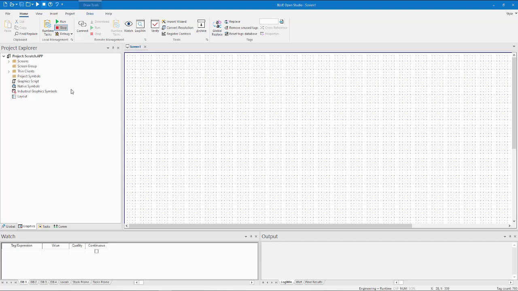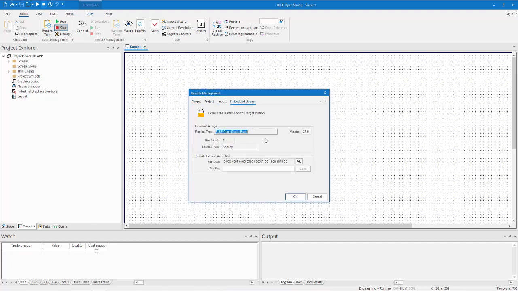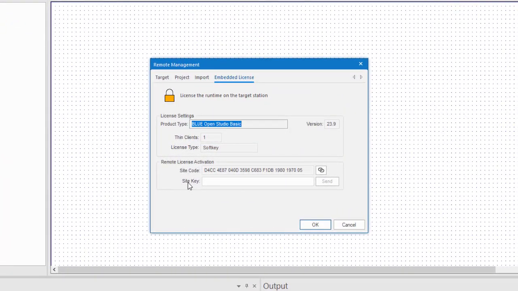Okay, so now that we're back, we're going to go into Blue Open Studio, and I'm going to connect to the unit. I'm using the virtual USB to Ethernet adapter. I'm going to connect. Okay, I've connected, and I'm going to look at my embedded license. What we want to do is take note of the site code, because this site code is being generated by the unit, and a part of this site code is the network configuration of the Edge Box.